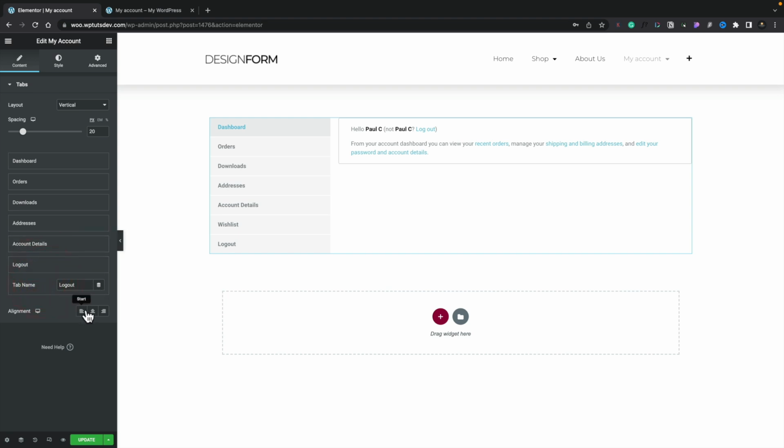You can adjust the alignment of each of those entry points. So easily change that over. So if you're doing RTL languages, then you could easily set this to be over to the right-hand side. However you want to set it up. We're going to put it back to the left though.